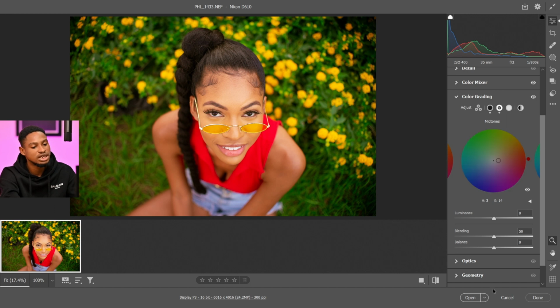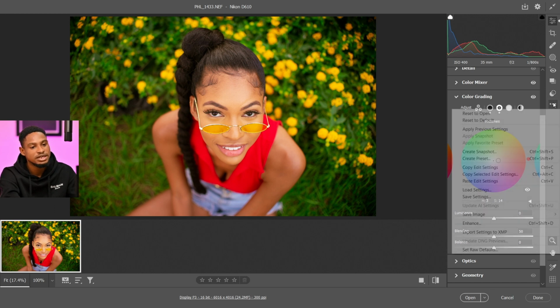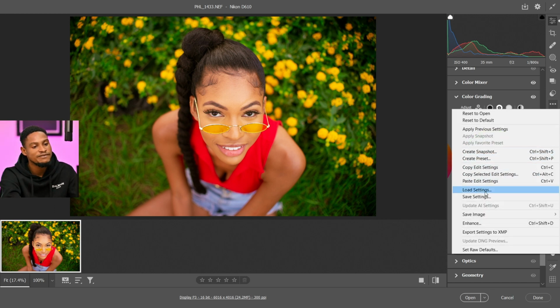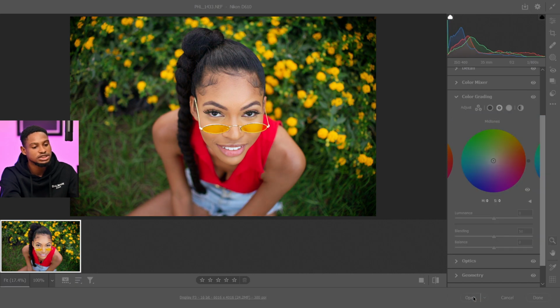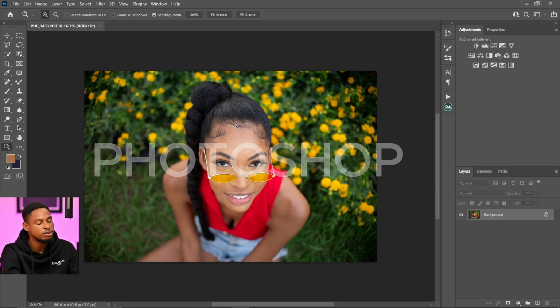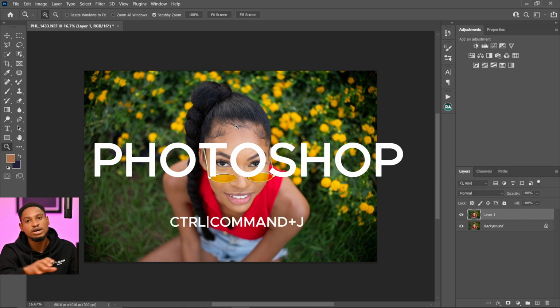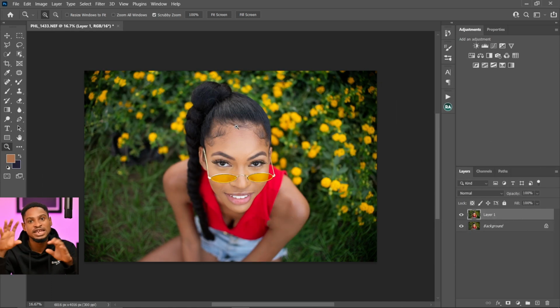So since I don't want to do that, I'm just going to reset everything and open this image in Photoshop and finally show you how I'm going to color grade an image in Photoshop. So I'm going to reset everything, reset to default, and just open this image. The first thing I'm going to do in Photoshop is duplicate my layer by pressing Ctrl J because I don't want to work on the background layer. That's why I duplicate my layer.